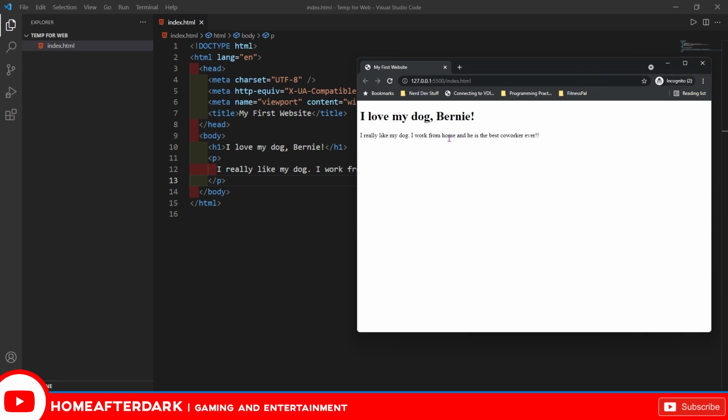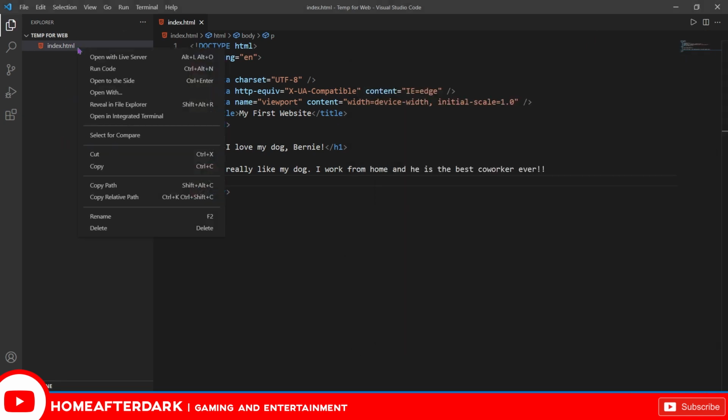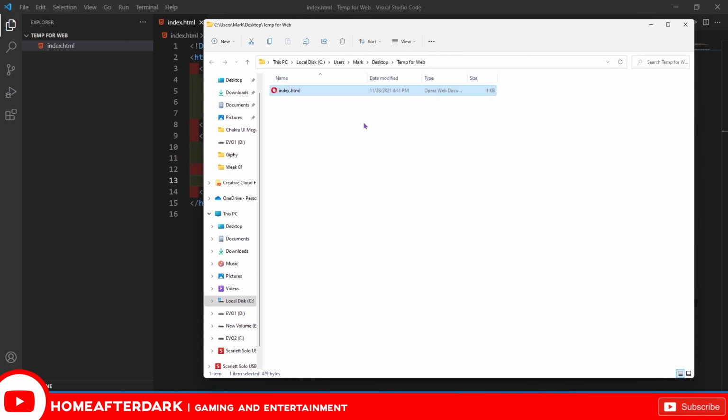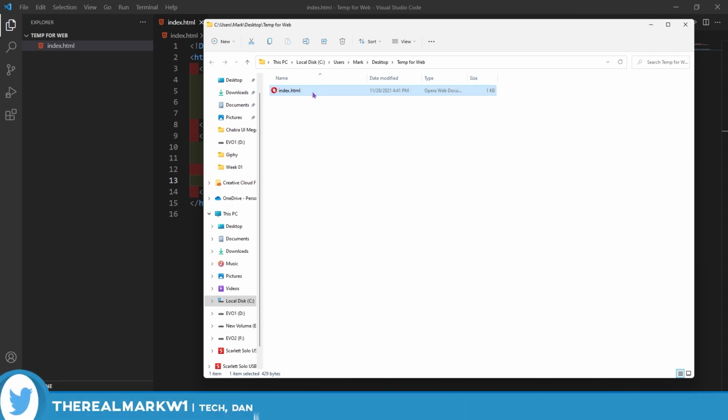And so this is cool, but what if you don't want to use live server? So what we could do is we could come into here and, let's see, where is it at? Reveal in File Explorer. Let me bring this on over here. I don't know why it chose Opera. I don't really like Opera. But what we could do is you could just double click on this and it will open it up. But you may think, why do you have a live server? Why don't you just open it up here?